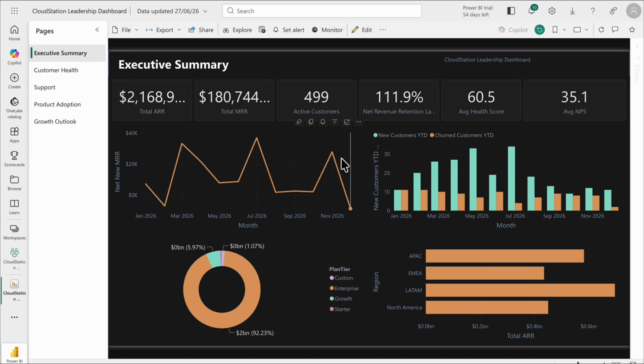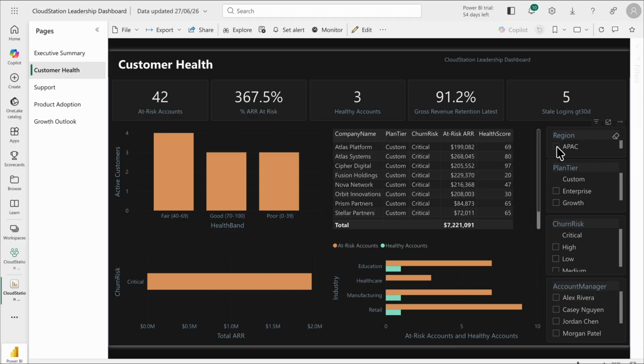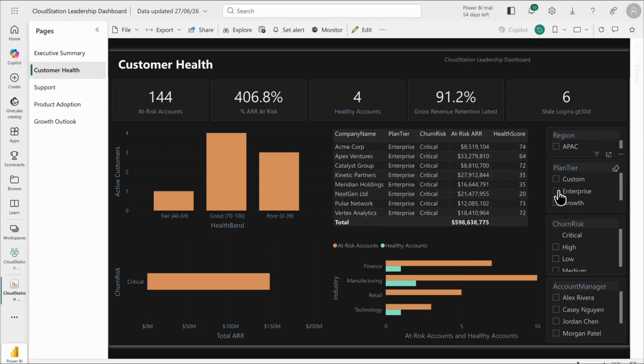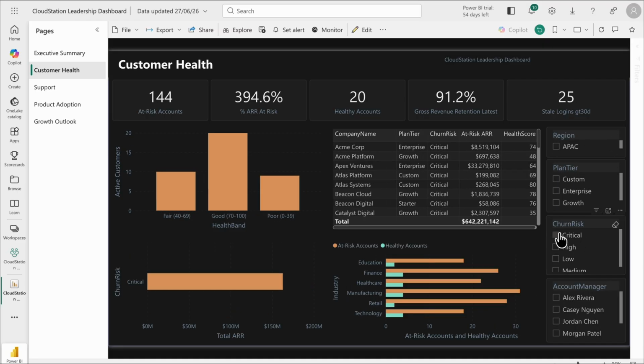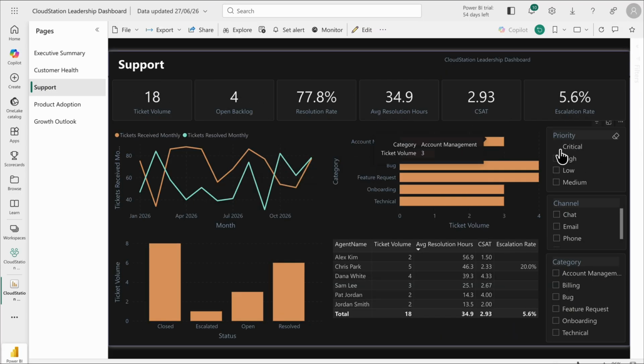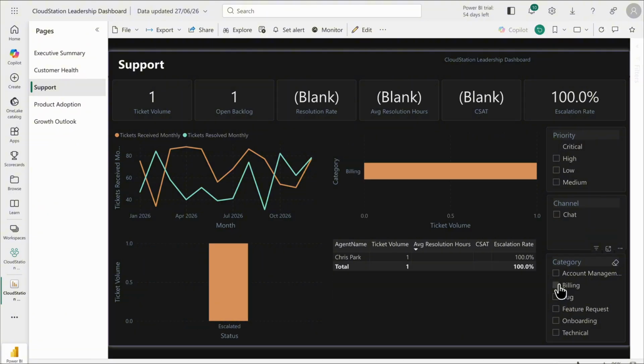Here's what each page unlocks for your business. The first page, executive summary. You will answer the question, is the business healthy? For customer health, what are our high value accounts and what big accounts are at risk? And what should we do before they leave? Support, where does the team go? Items, volume and SLA into staffing calls.